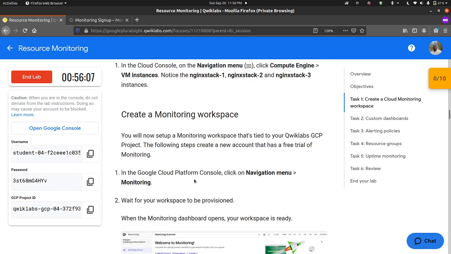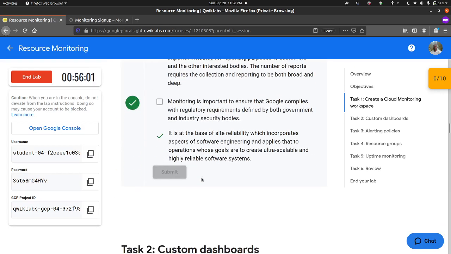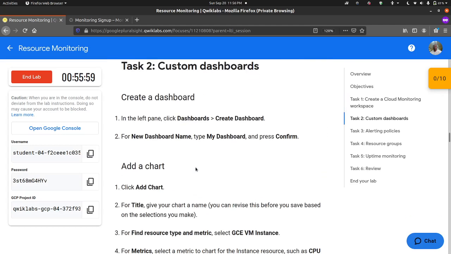We've started the first task of creating the workspace. After that, we'll be creating a dashboard called my dashboard. So let me just copy this name.